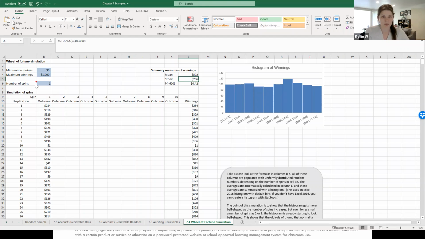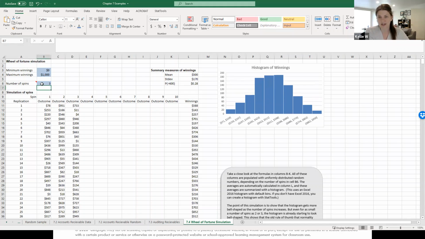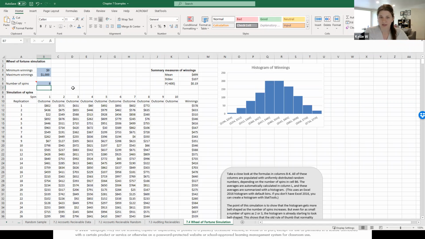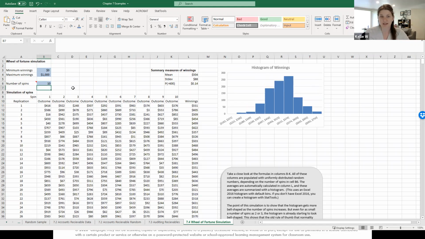Let's see what 3 spins does to our standard deviation. So our mean fell right in line with 500, but our standard deviation is smaller. If we go to 5, our standard deviation is even smaller, down to 107. And by the time we get to 10 spins, the standard deviation, in this simulation, was 88. So you can see the larger that n is, the better approximation our sample parameters are to the population, the less sampling error.